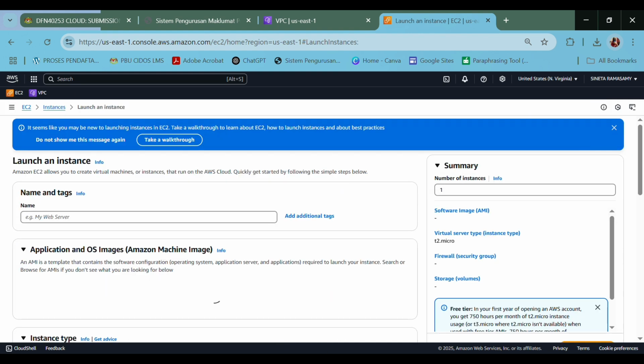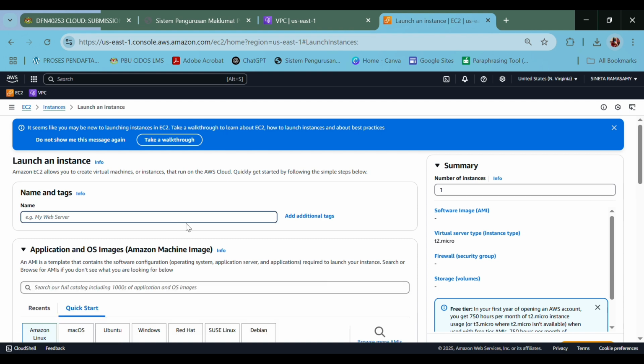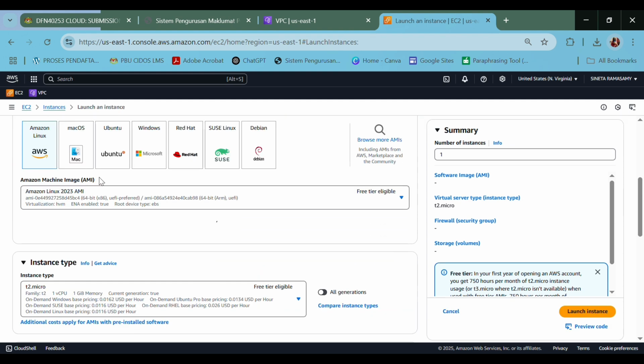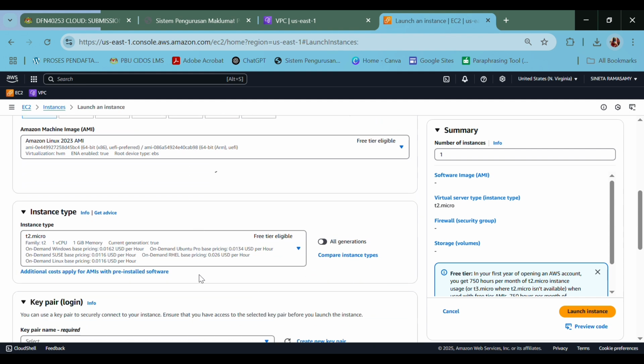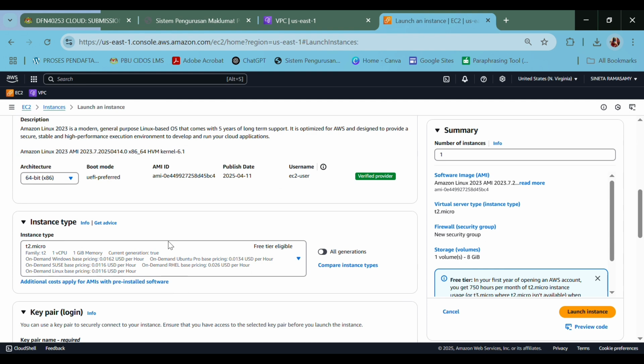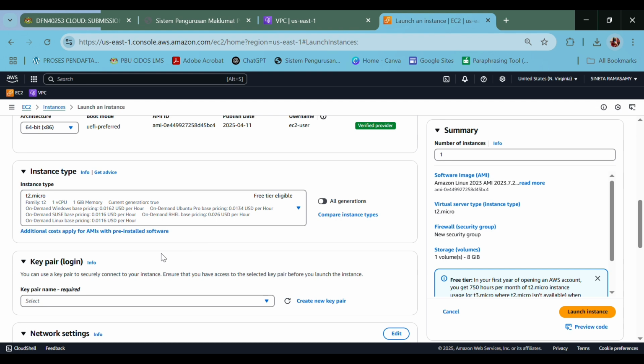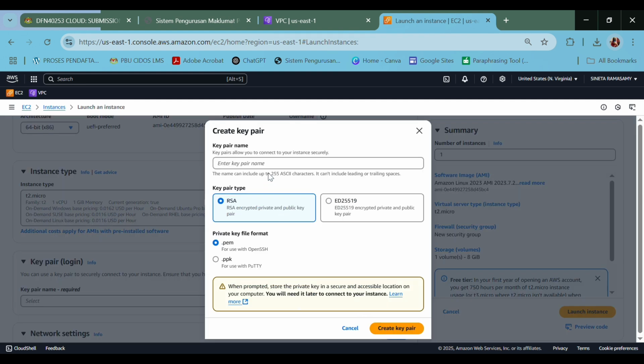Okay, so first we are going to create the instance Avian web. Copy and paste the name here, Avian web. This one is Amazon Linux. The instance type must be free tier eligible, and then for the key pair, for the web instance we have to create a key pair. So create a new key pair. The name I have created is Avian web key. Alright, and then create key pair.